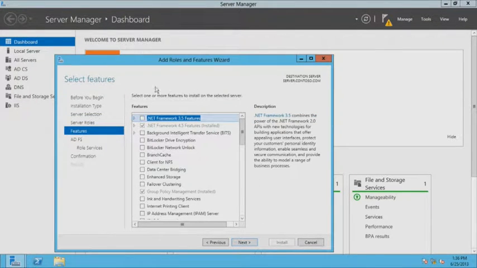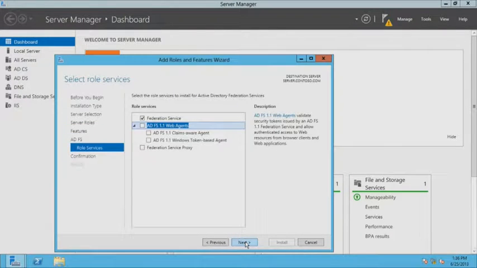Once again, we get our features if we need any. We don't in this case. We do have options. There are components to Federation Services we haven't talked about yet. In this case, we're just going to go ahead and install the Federation service itself. We're not going to worry about the proxy or the web agents. We'll talk about them later. We're not actually going to implement them in any demos, but this is the screen where you would select to install those, where you're going to use them. And we'll cover that quickly later on.